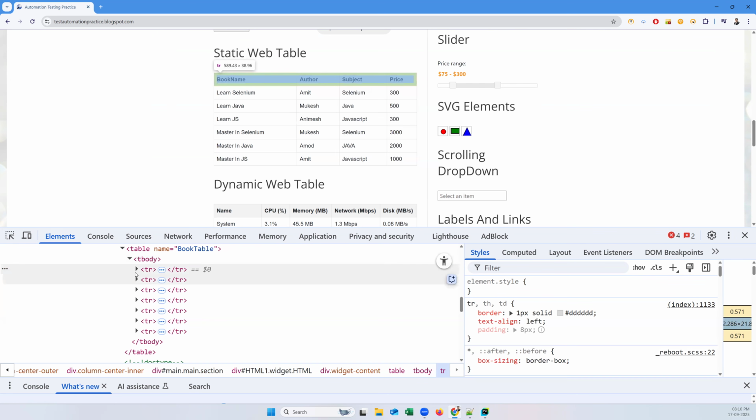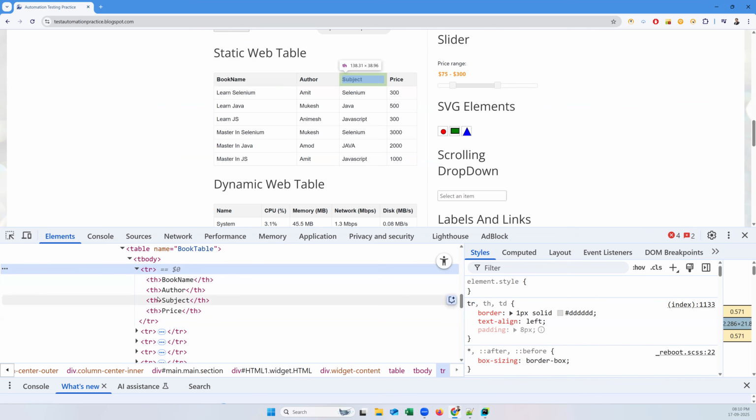Now, if you expand the first TR, there are multiple tags called TH. Here TH is representing the table header. So you have book name, author, subject, price. These are the book headers of the table. So these are the headers kept inside the TH tag, inside the first TR.